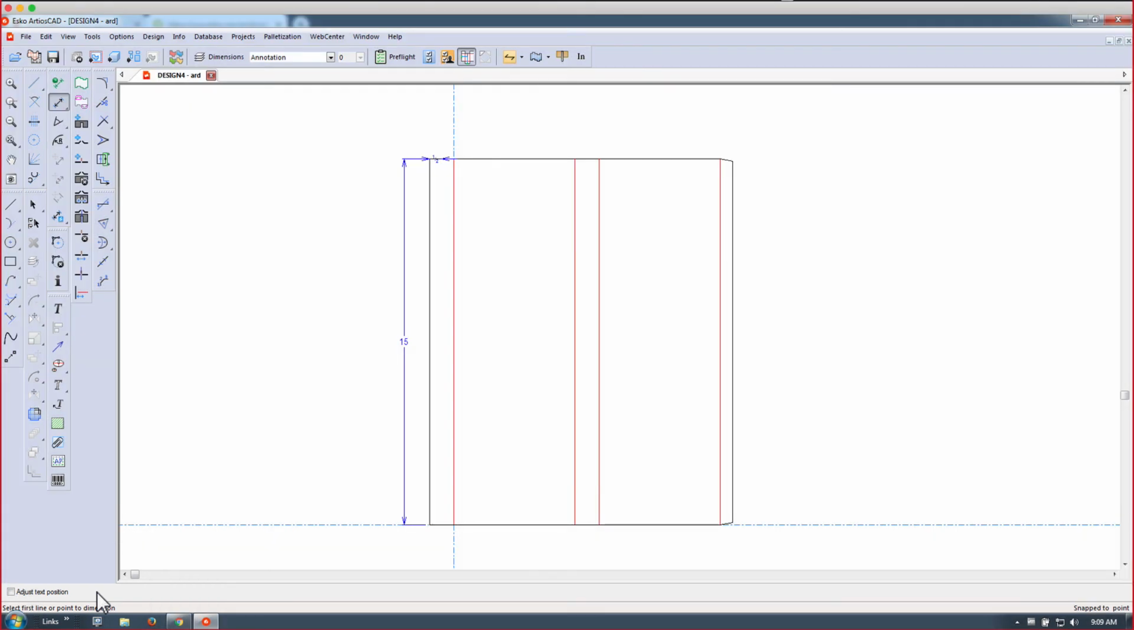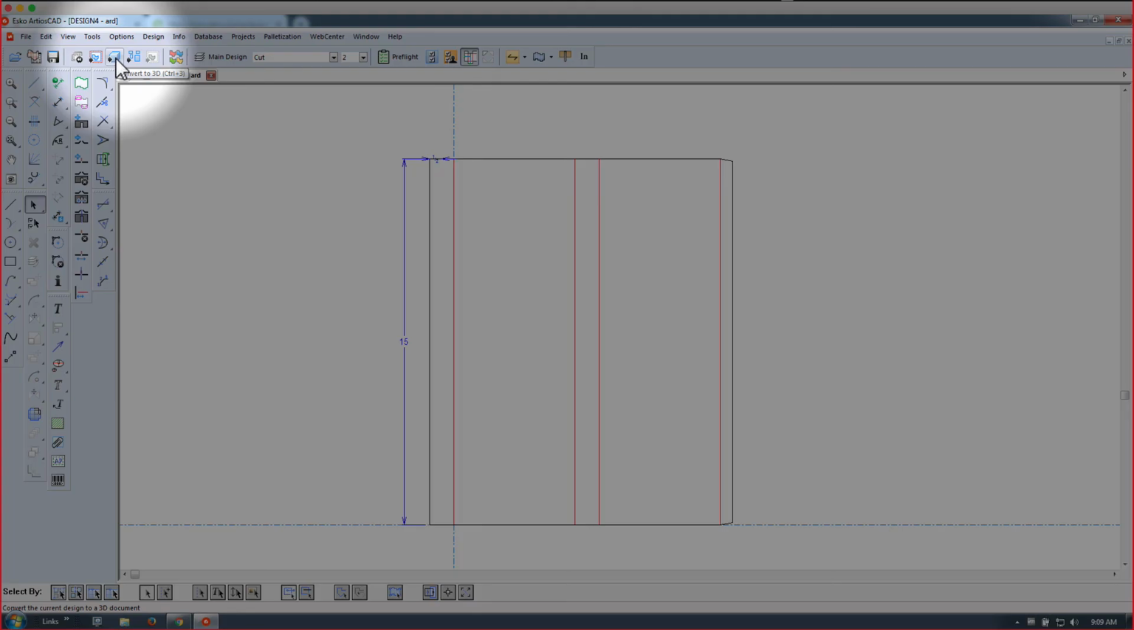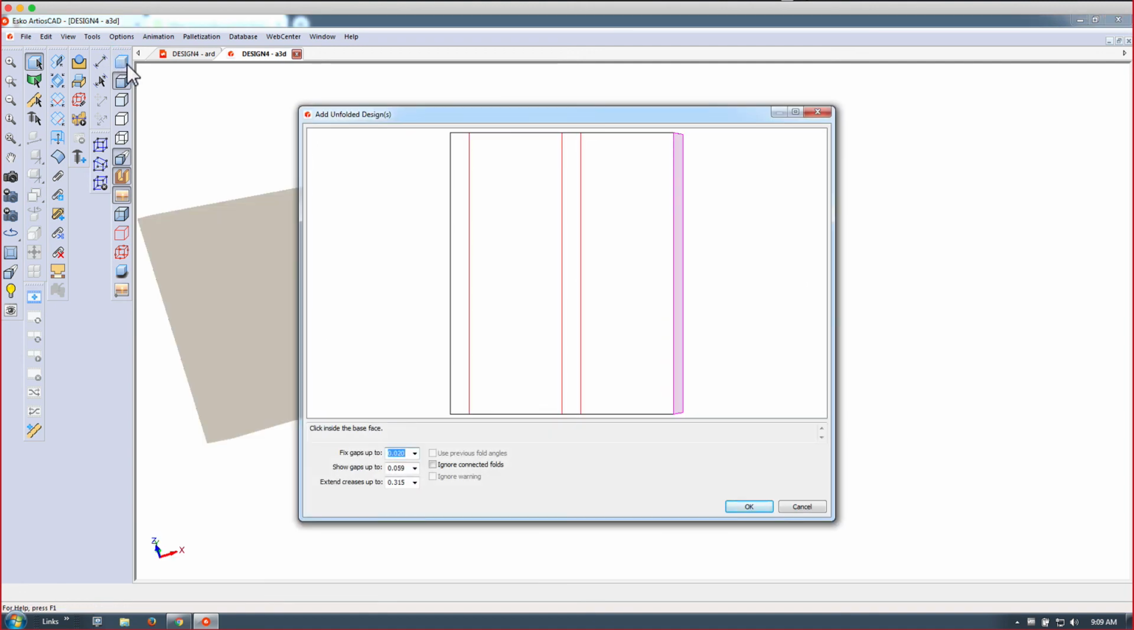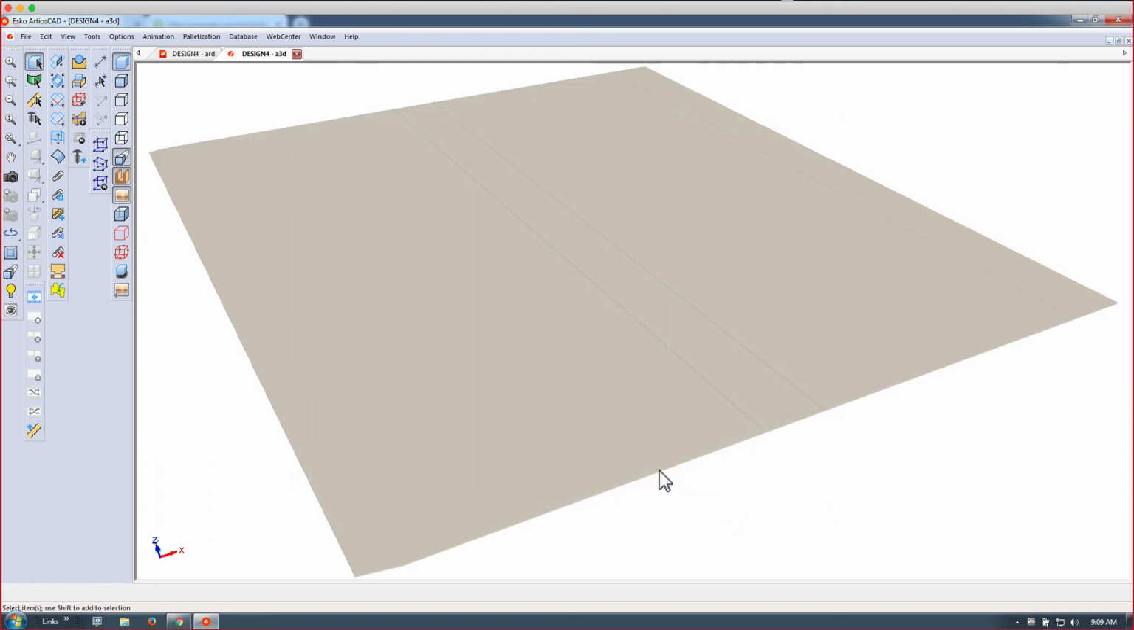Once we are done creating our dimension layer, we can fold this up in 3D right here in ArtiosCAD, and for that we use our convert to 3D option here, shortcut Control 3. As you click on that, the software will ask me what is my base face. So that's the face that will lay flat. Let's assume that that will be this part right here. Click on the OK button, which now gives me a flat three-dimensional view.